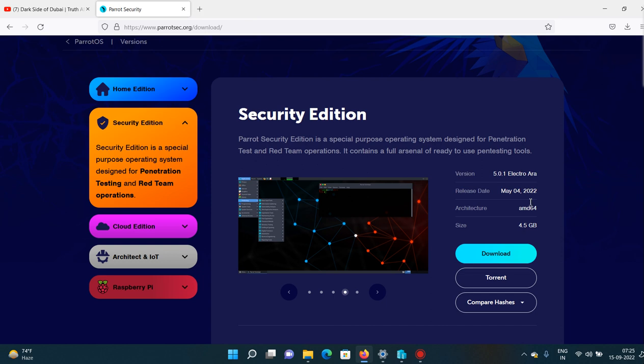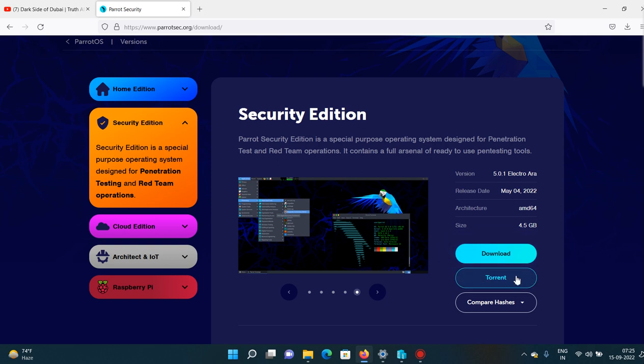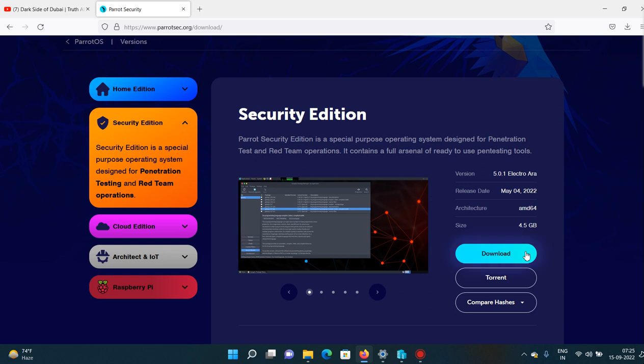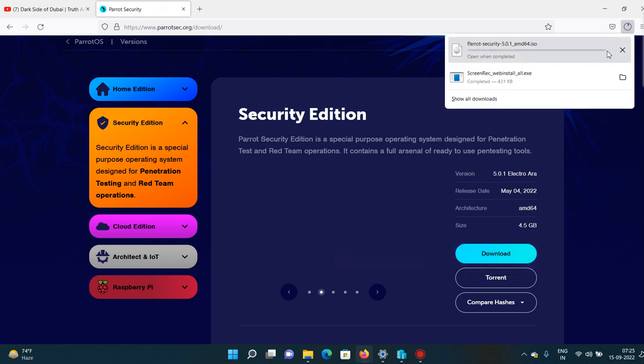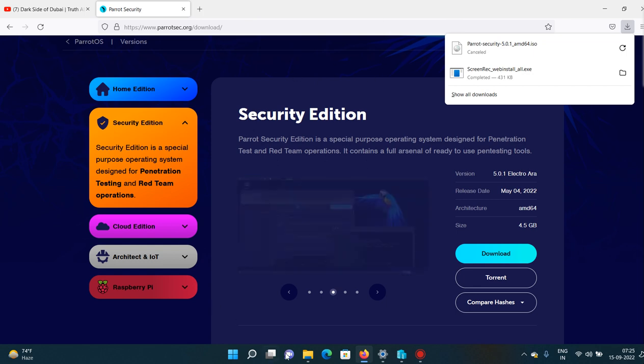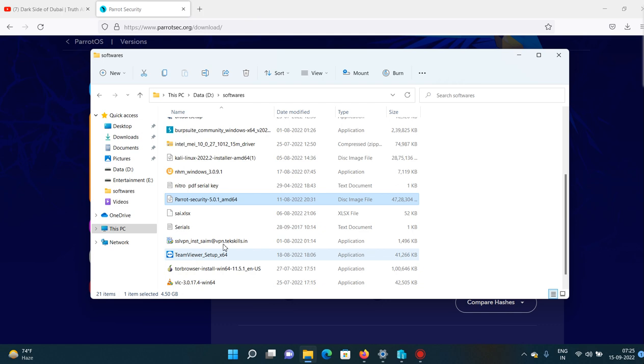For downloading, you can simply use the download button, or the torrent button if you have torrent. As of now, I'm not having any torrent, so I'm going to use only download. But I have already downloaded it, so I'm going to cancel this one, which I have already kept over here in Parrot OS. So let's get started with directly installing in Hyper-V.